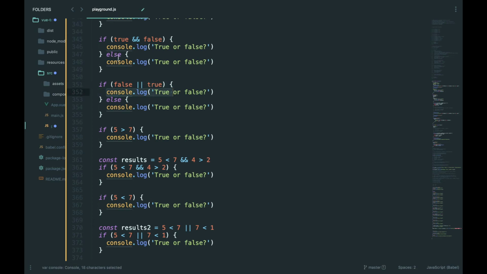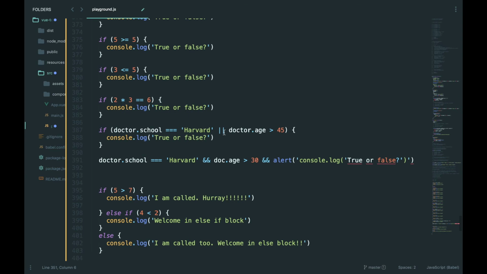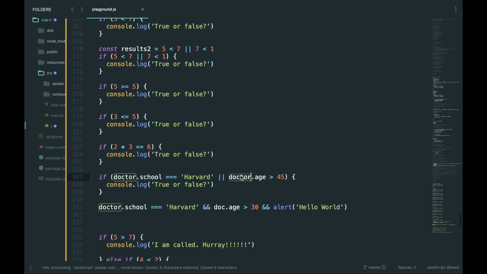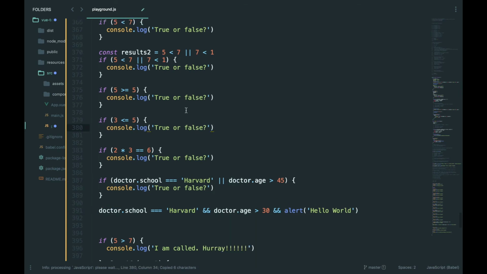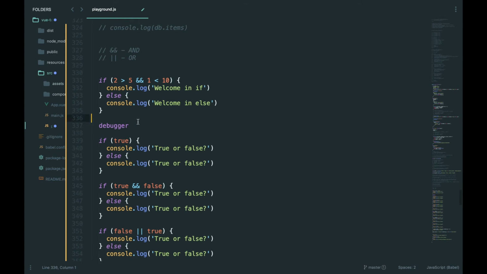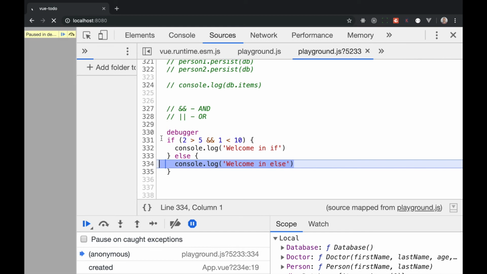Okay, so your mini assignment is to say which block is called, if it's the if block or the else block. Actually, I have errors here because there should be only an alert, like this, hello world, and this should be doctor here. You should get it right inside of your code, don't worry. Okay, so let's debug it together. Let's go back to our browser and take a look.